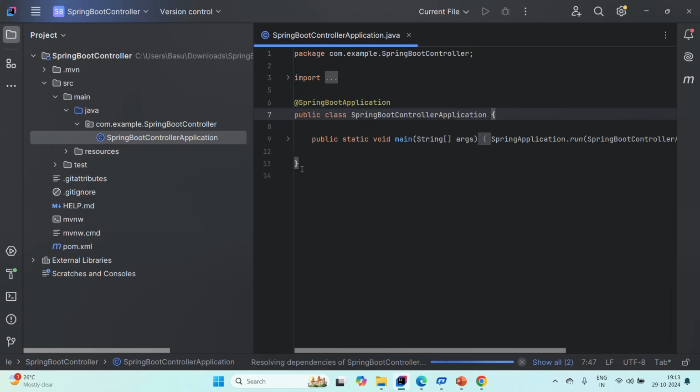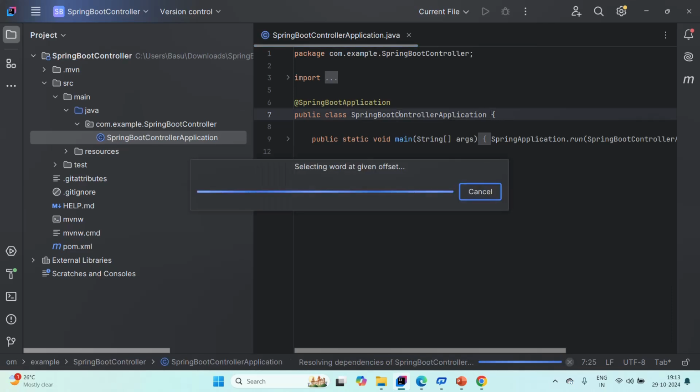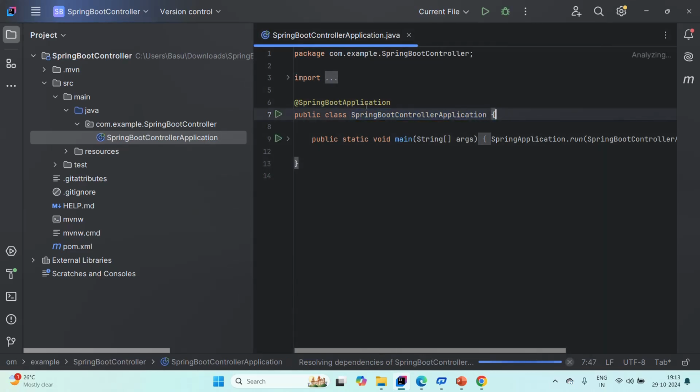The execution of the application will start from this class. And I have also explained what @SpringBootApplication is and how it works internally in the previous videos. Also I will add the link in the description. You can go through it if you are not aware of this.